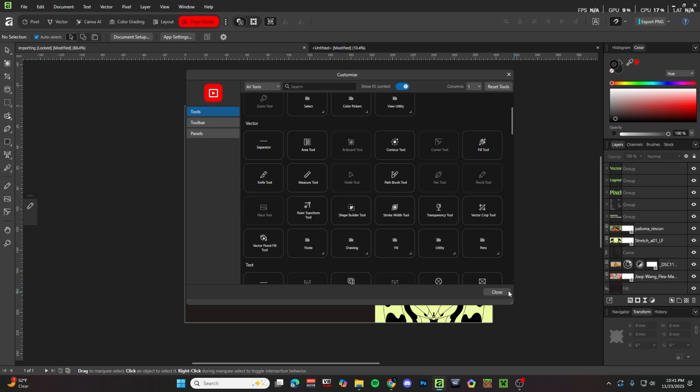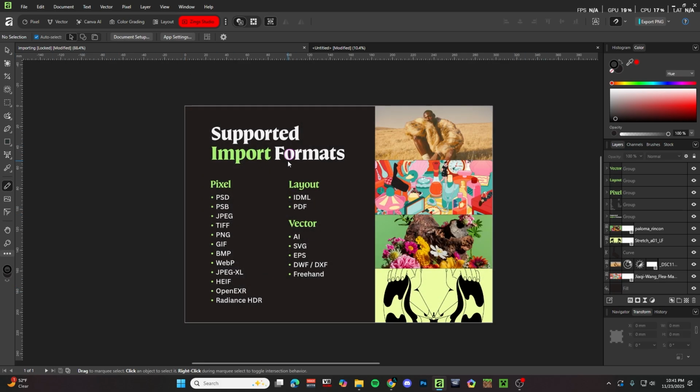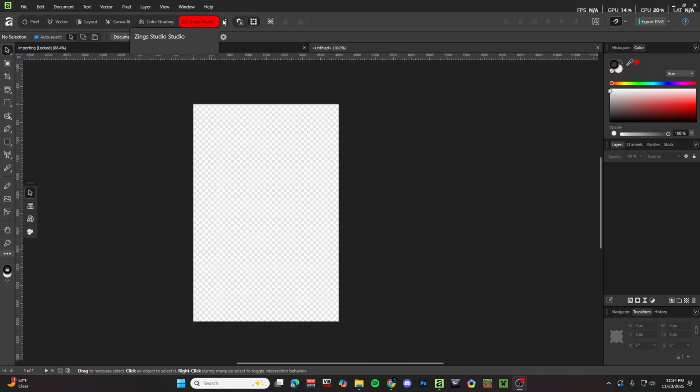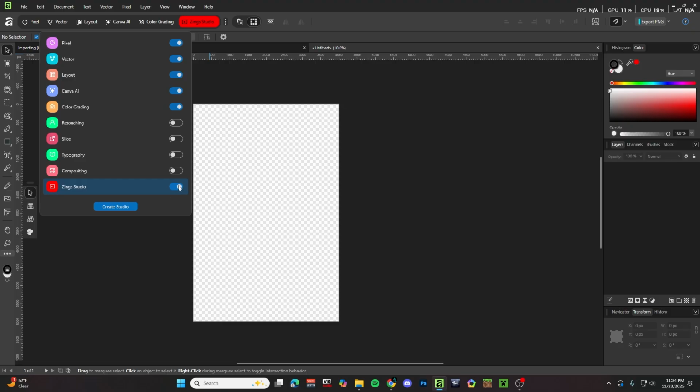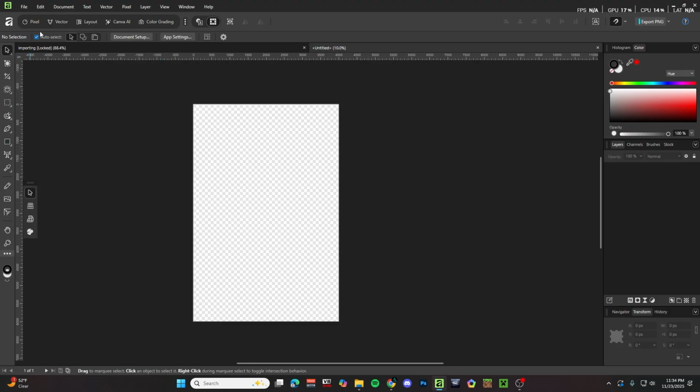So just keep in mind that you can customize Affinity however you like and make your workflow the best possible, and you don't have to switch through any different apps to do that. So let me go ahead and switch back over to our blank document over here. I'm going to shut off Zing Studio just because I'm not going to be using it anymore, and I'm going to switch over to the Vector Studio.